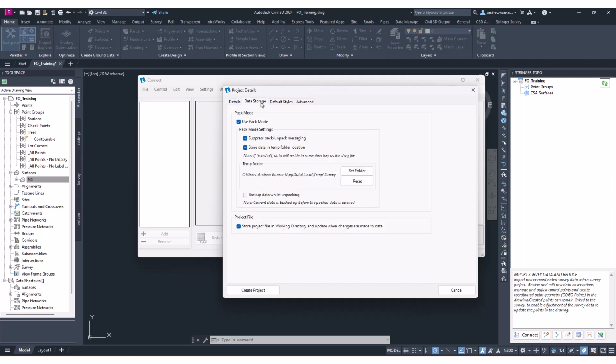Now, data storage is really important with Stringer. Now, by default, if I bring in data through Connect, pack mode will be turned on, which means that all Stringer-related data will be stored inside the DWG file. And this is actually recommended.